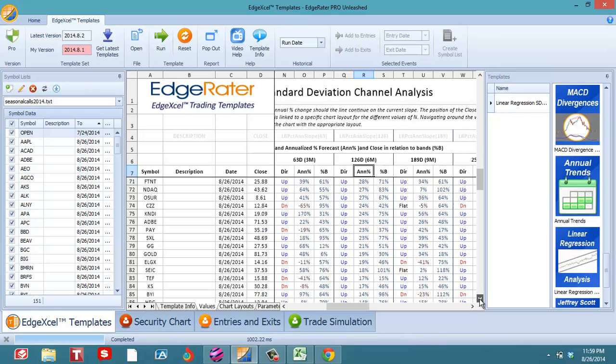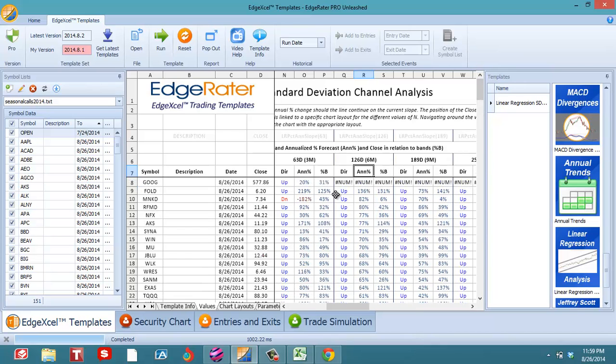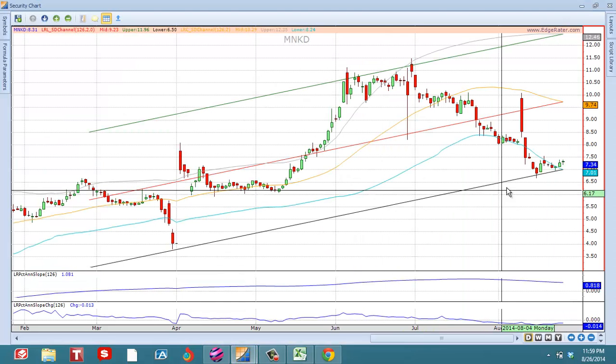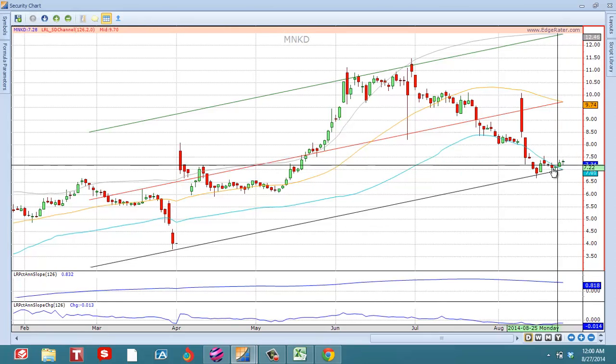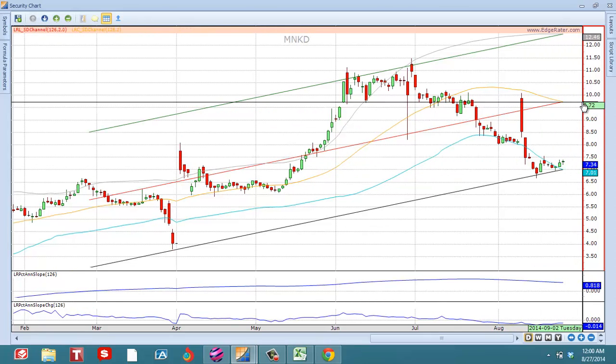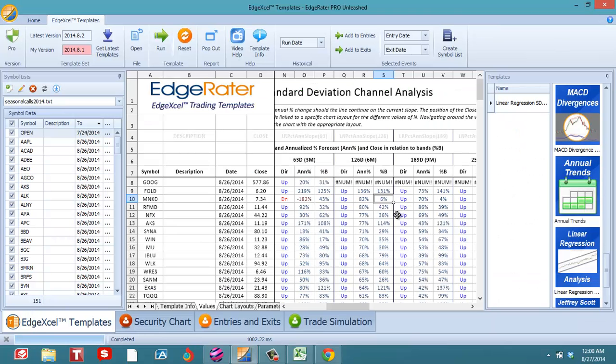Let's take a look here, and do we find any? Oh, okay, let's start all the way at the top. Okay, look at M, and this is one that I like. You can see how it's right at the bottom of this range. Okay, and we have good seasonality here, so this one looks good.